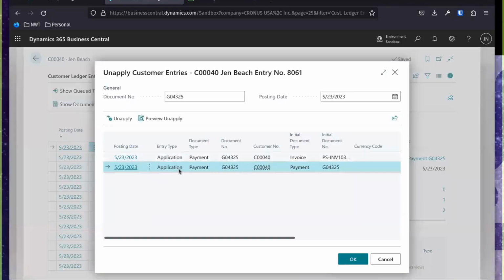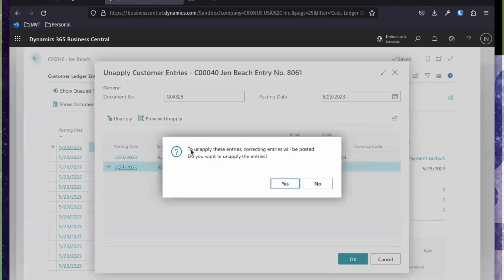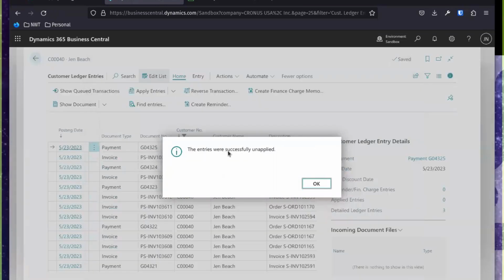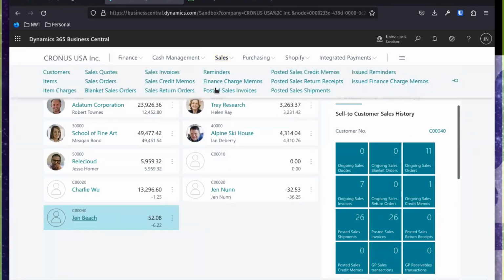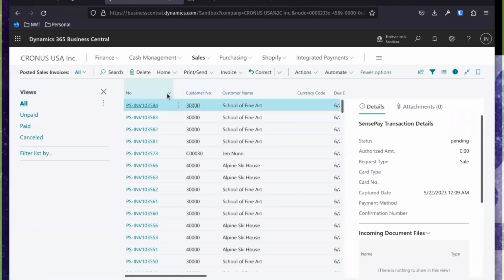Under Initial Document Type, the payment should be highlighted. Here you can unapply, click Yes, and then you'll see that the entry has been unapplied. Now you'll go back to Sales, Posted Sales Invoices, and refresh the page.